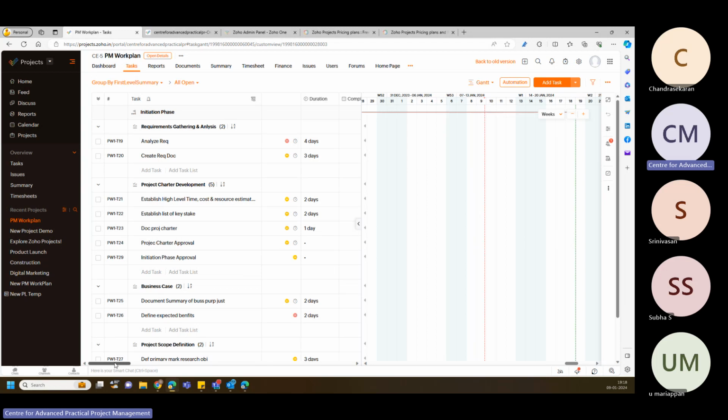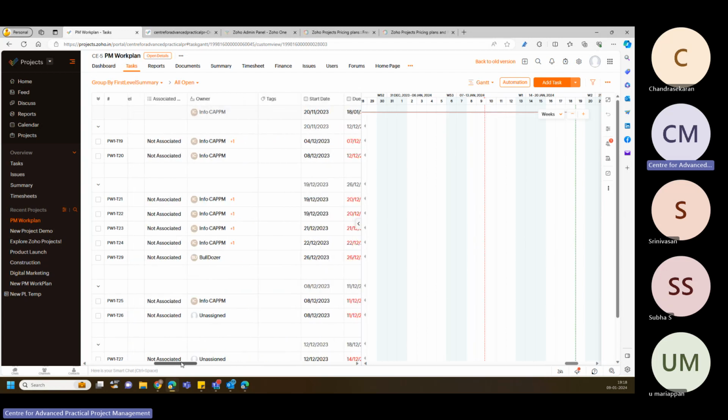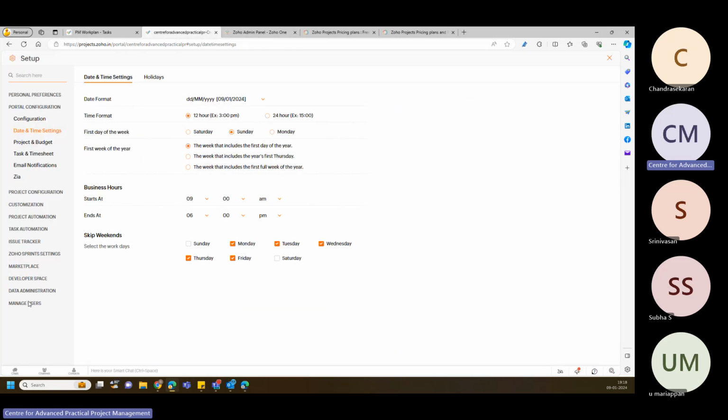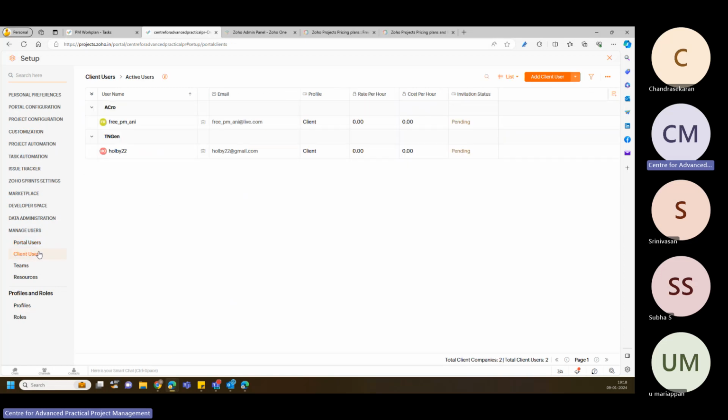So you build the tasks and build the relationships, then you can build the resources. Once you finish it, you can update the resources. You can add the resources, whether it is a team resource or a client resource. I can give the client portal information also, so the client also can participate in this particular project. It's external to that. So you can give the client related information, and the client also can be added here.